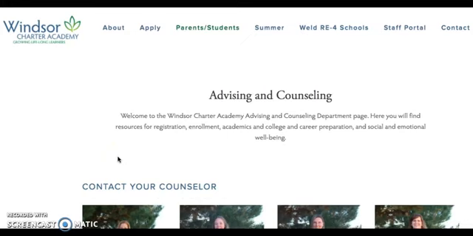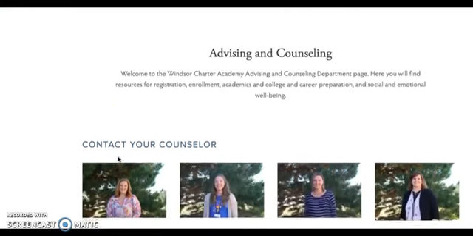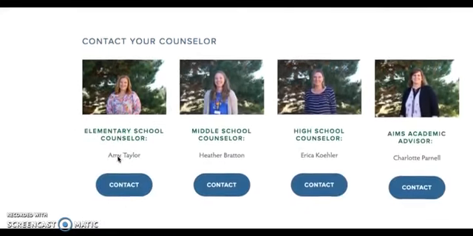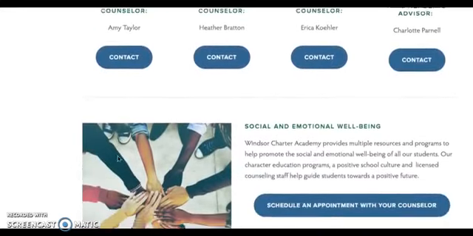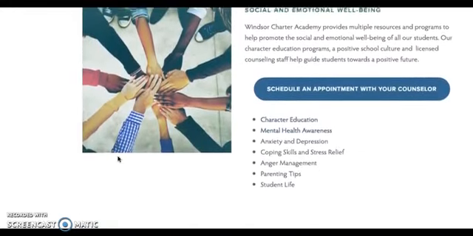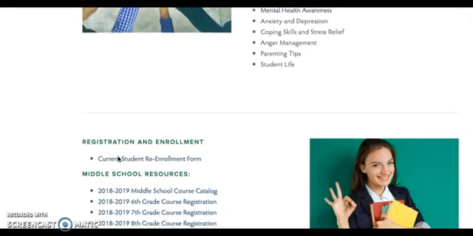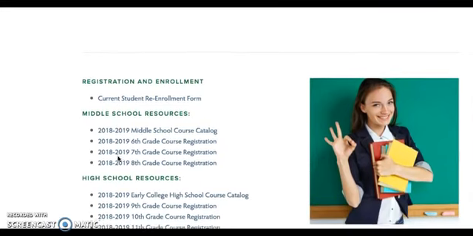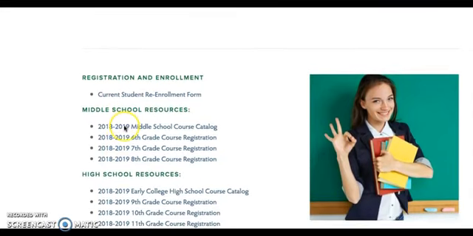So the course catalog is located midway through the Advising and Counseling page. So you'll scroll past the contact section for the counselors, as well as the social and emotional well-being things, and then you'll see the registration and enrollment section. So in this section, you will see that we have the course catalog, as well as replacement registration forms in case your student loses theirs.